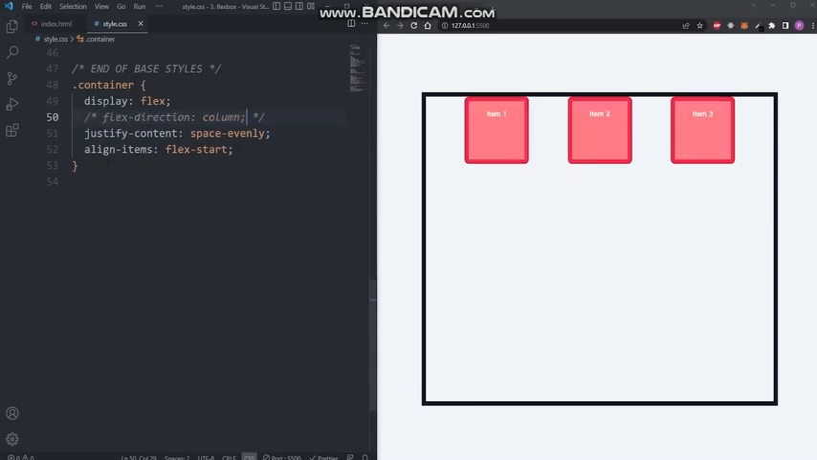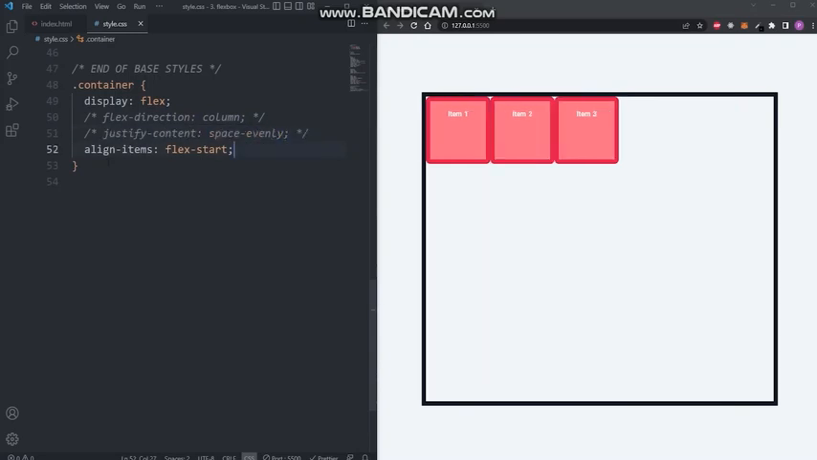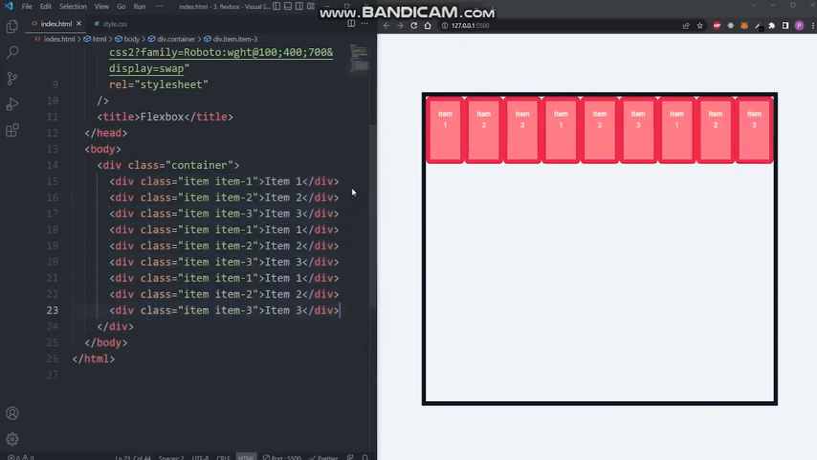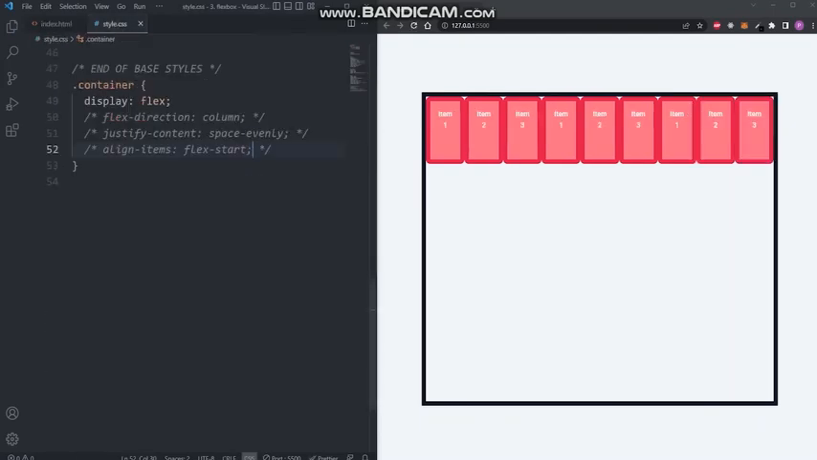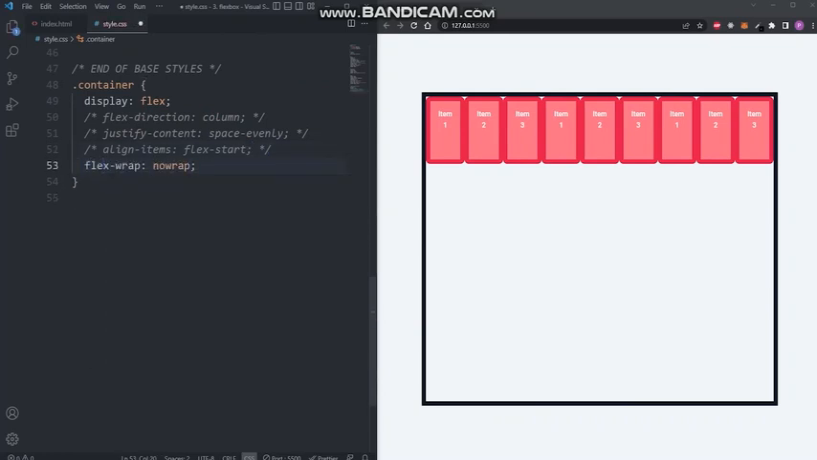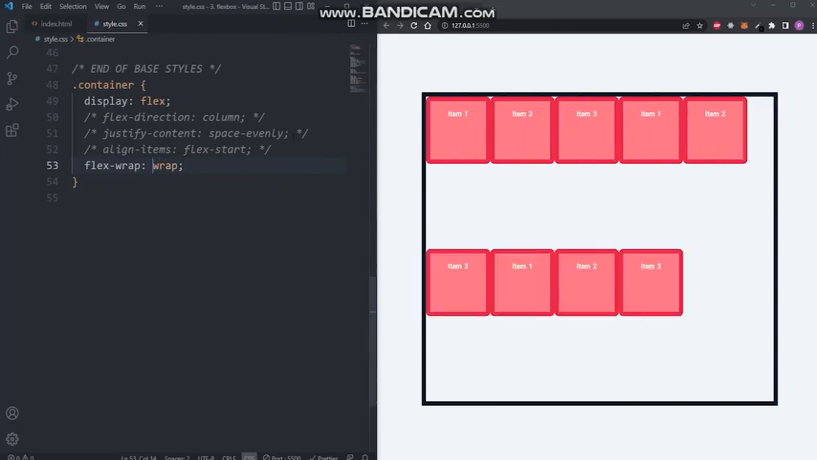By default, flex items will all try to fit into one line. When I add more items to the container, the items will start crushing each other. To fix this, we can make our items wrap with the flex wrap property. By default, this is set to no wrap, but we can set it to wrap, and now our items are no longer trying to fit into one line, but instead are allowed to wrap when there's no more space available.